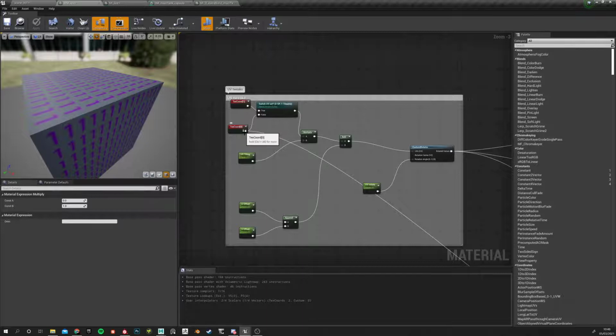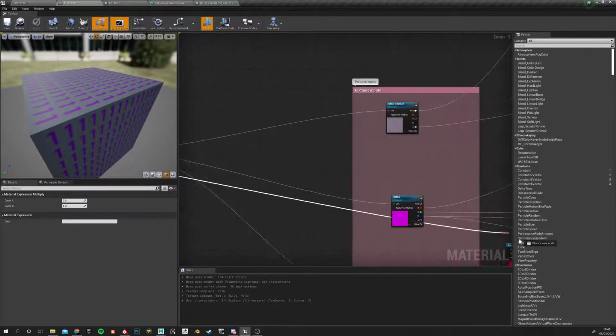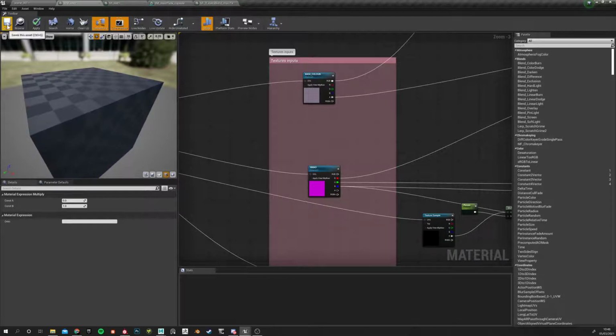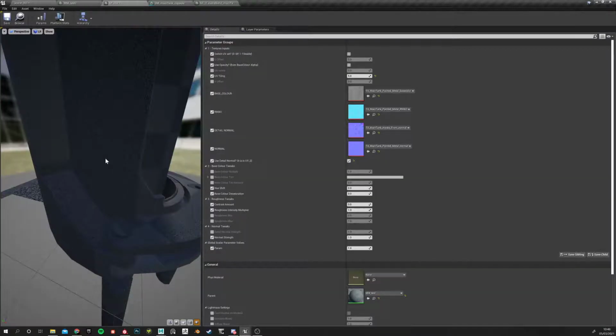UV0 here. So I know I'm using UV0, and we are assuming it's UV1. Let's try to do that. Apply that, and let's go in here and see if it works, just to make sure. Maybe that was the issue. Perhaps. I don't know.